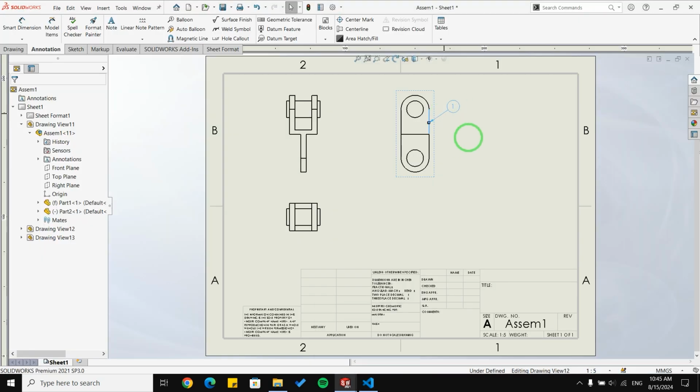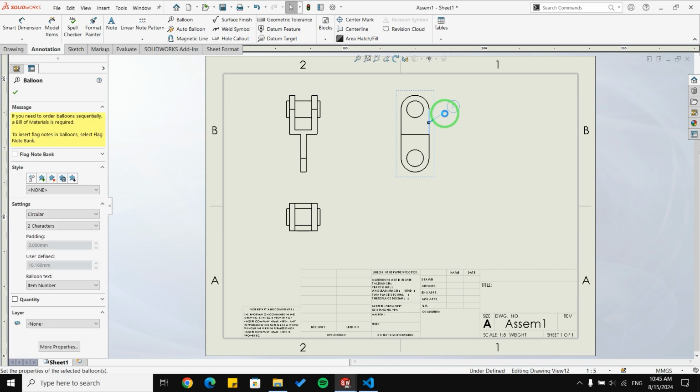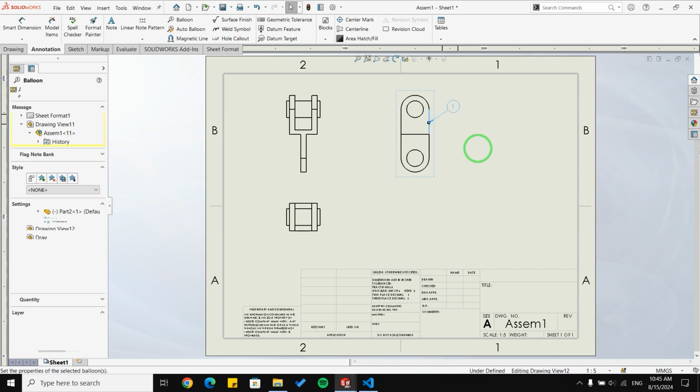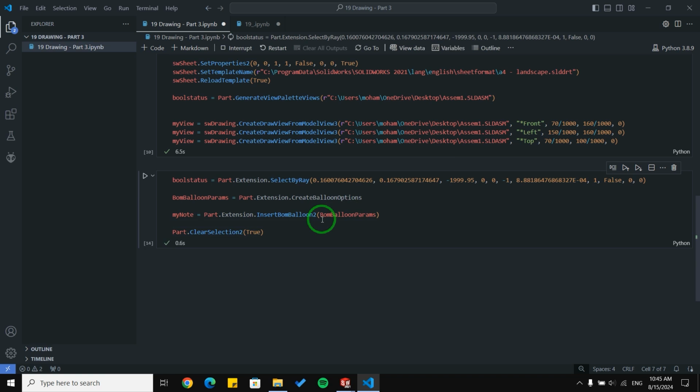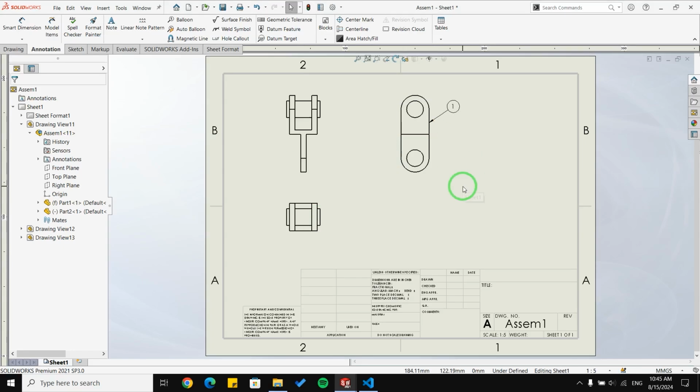Let me delete this balloon another time. Okay, and run this block of code. And as you can see, now we are able to create a very simple balloon manually. Okay, now let's talk about auto balloon.